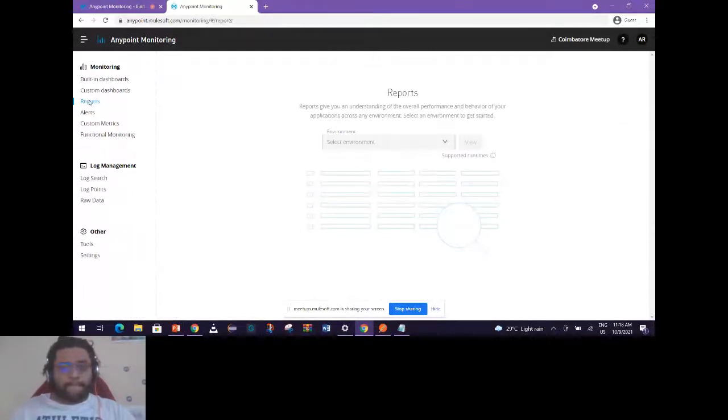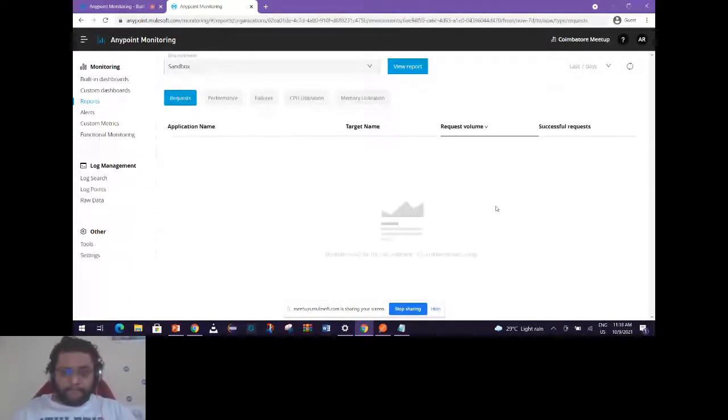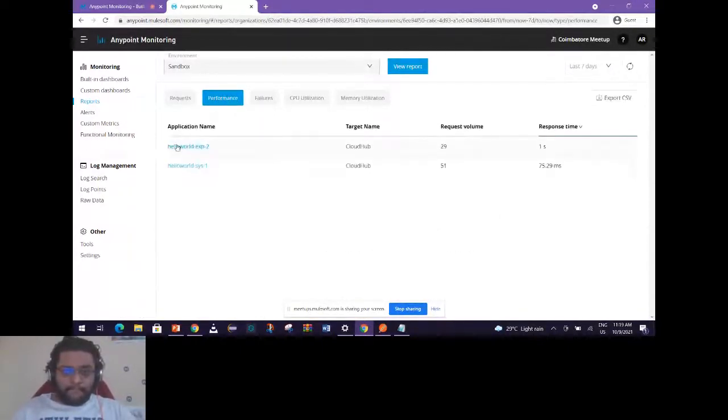Okay, so this is the report section in the Anypoint monitoring page. As you can see, you can pull out a report for a specific environment, and you will get the list of all the applications which have been deployed in that particular environment. And you can see the different statistics related to that. Now, for example, we have chosen the sandbox environment, and we have two applications on that environment.